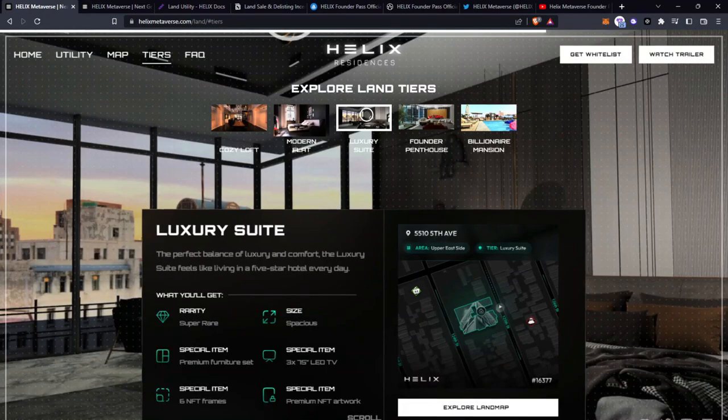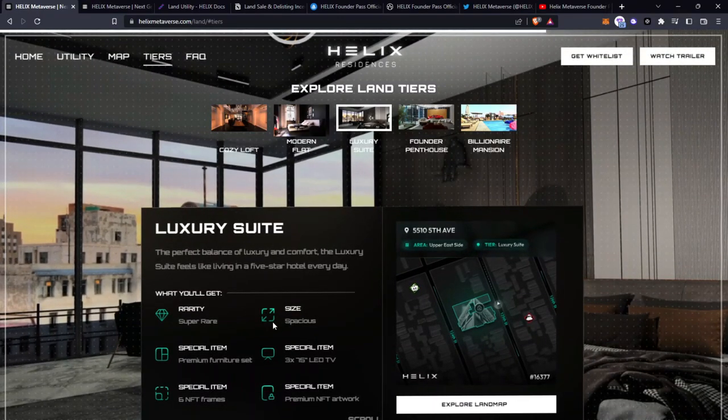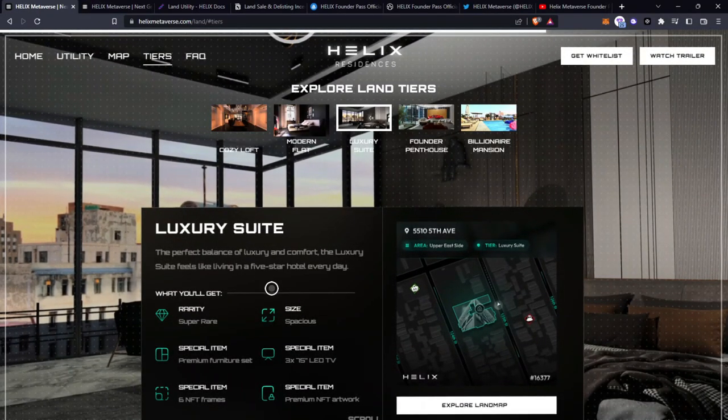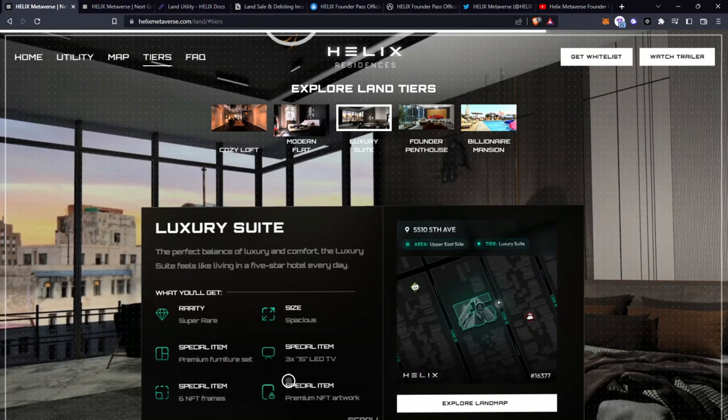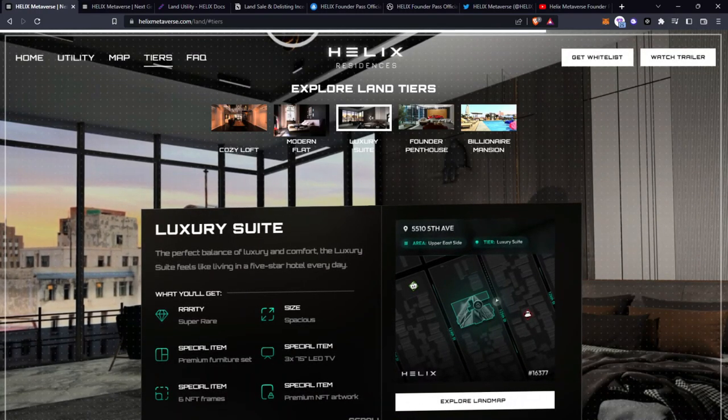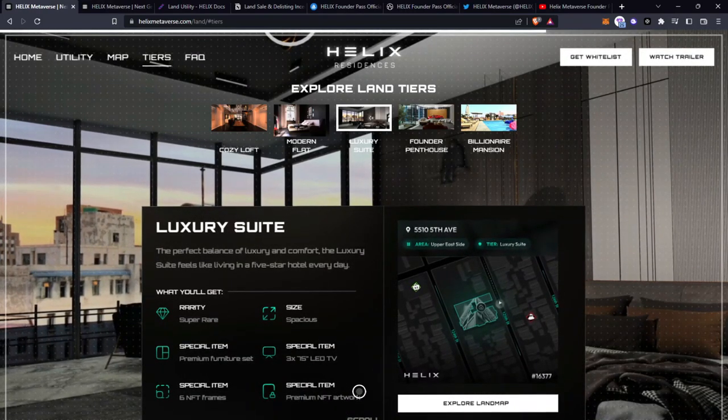The luxury suite is super rare. It's very spacious and feels like a five-star hotel every day. You'll get the premium furniture set, 3x75-inch TVs, six NFT frames, and special premium NFT artwork.